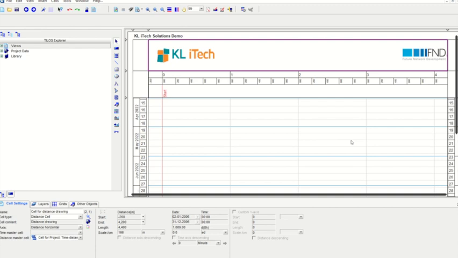In today's session, we are going to see how to use a calendar and how to create them in TILOS. So in the TILOS Explorer bar, you can see the project data. If you expand the project data, you can see there is an option called calendars.